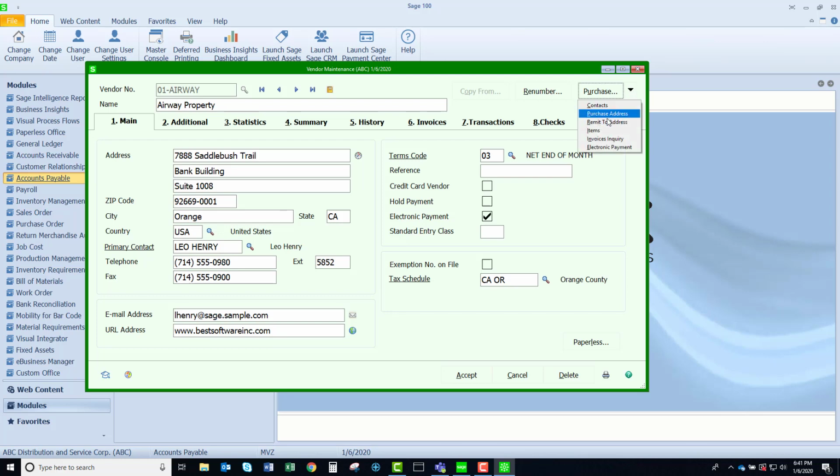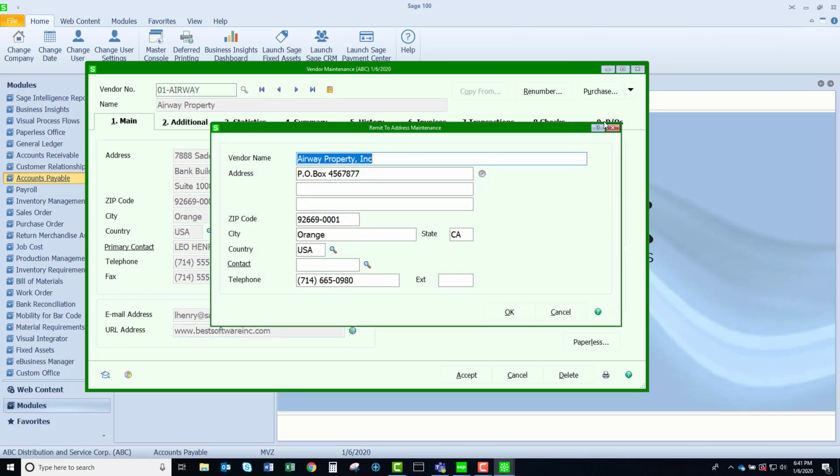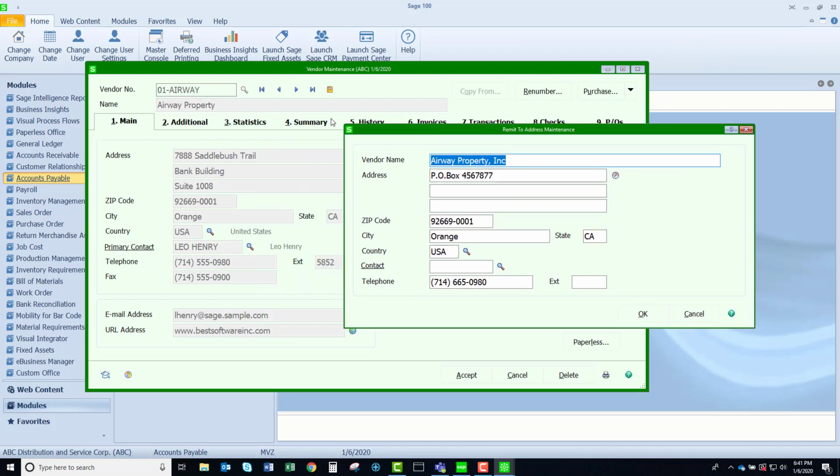My next menu item is remit to address. Many of my vendors may have an address other than that physical address that checks need to be sent to. I set this up here as the remit to address. But just a little warning, when you go to print checks, there's a little checkbox that says remit to address. If you check that box, then this would be the address that would be used rather than the main address on vendor maintenance.